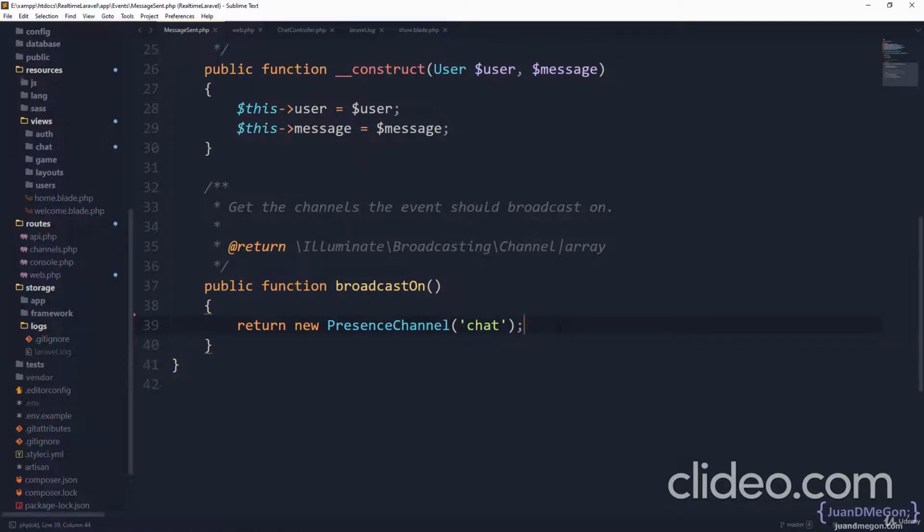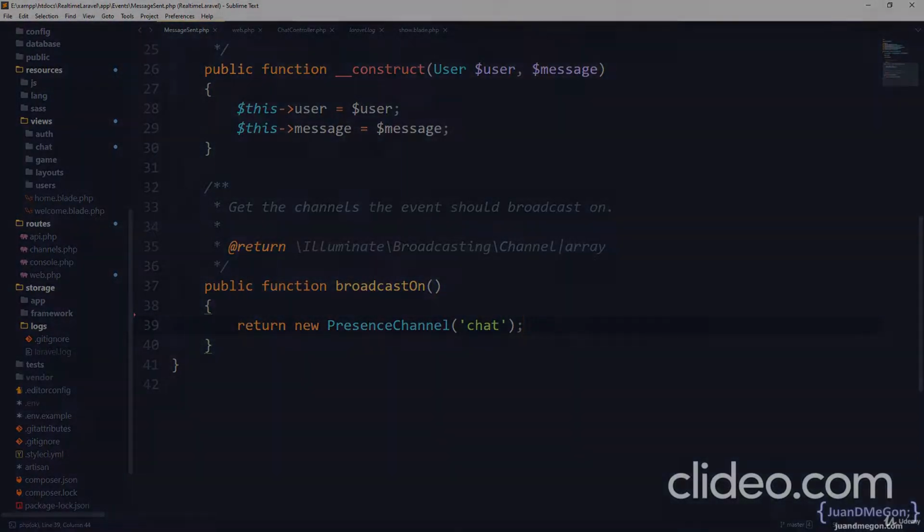Now we need to go and listen to that event of the message sent and broadcast that to the other users that are connected. This is in fact already broadcasted, but now we need to add that to the list of messages that we have. So see you in the following class to verify how to do that.